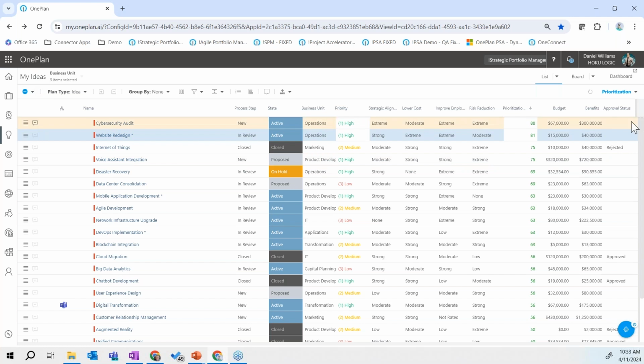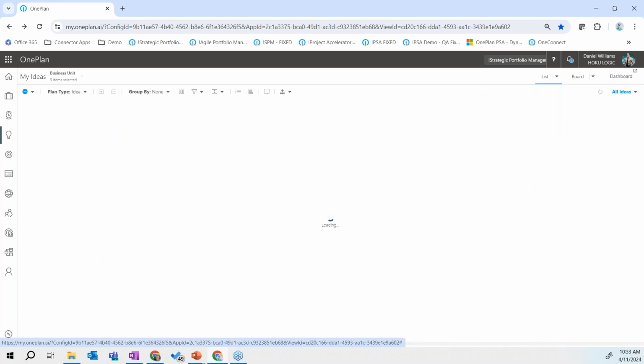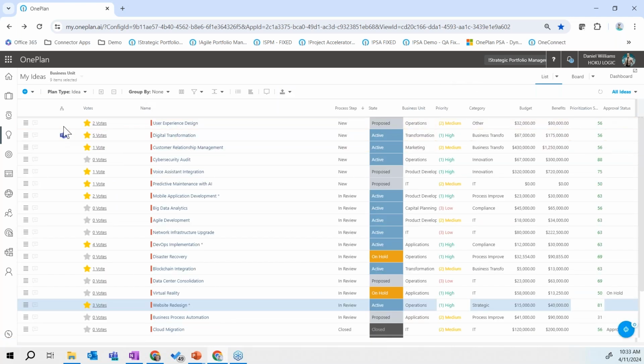Now, you can democratize this as well. For example, I could go into an all ideas view, and you can put in a voting process, not just an approval process. Maybe you can get the idea of sentiment on here about how popular ideas are with the different constituencies that are in here.